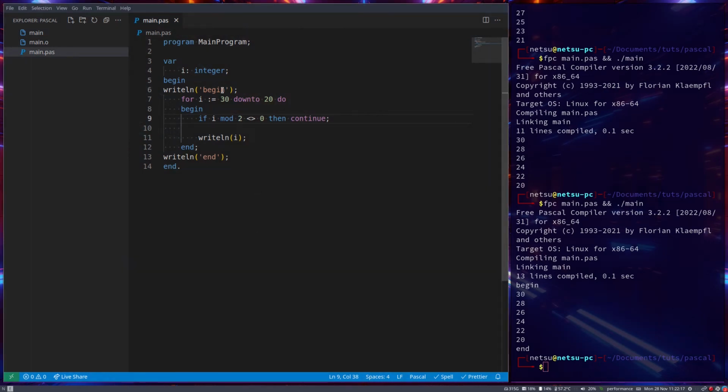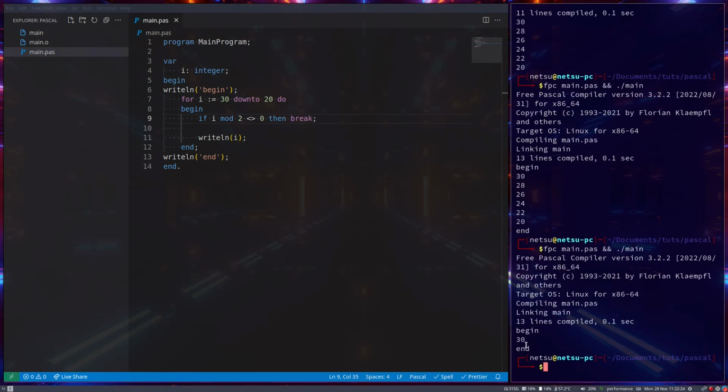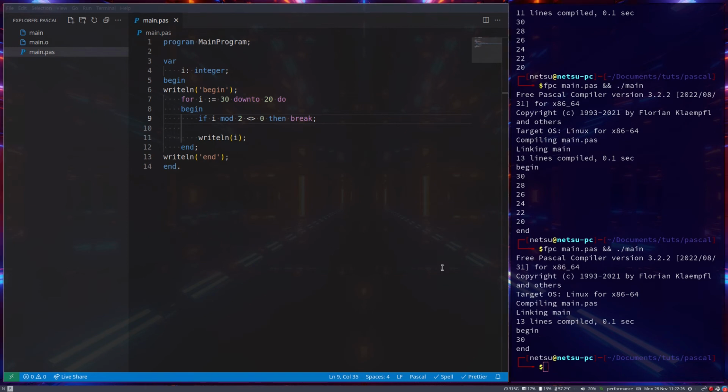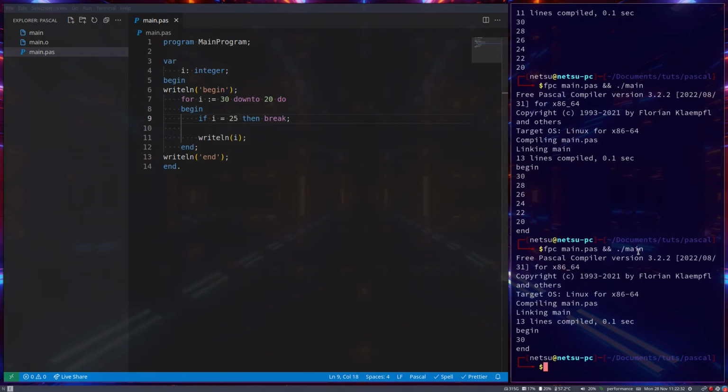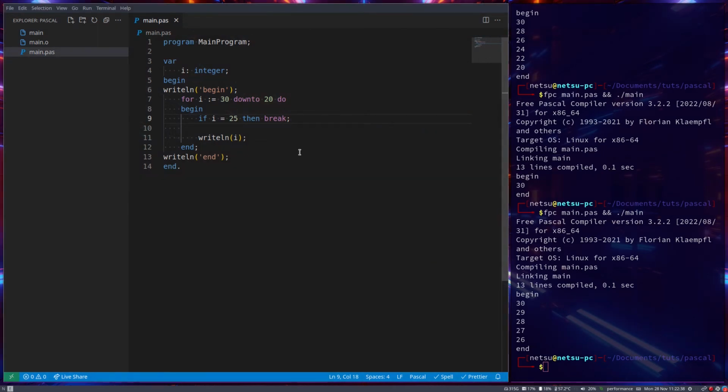However, if we were to say break instead of continue, then we'll get this begin 30 end. So let's do something a little less complex. Let's say if I is equal to 25, break. Run that. Once we get to 25, then it breaks out of this for loop and it doesn't execute the rest of it.